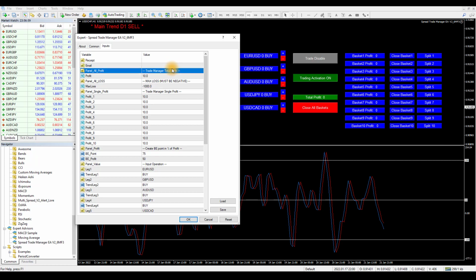Next, we have the profit options. Here we can specify, in monetary terms, the profit at which all the baskets, if we have more than one open, are automatically closed. By default, you'll find 10 units of the account's currency. It can be dollars, it can be euro, and so on. The next option allows you to set the overall loss at which all the baskets will be closed.